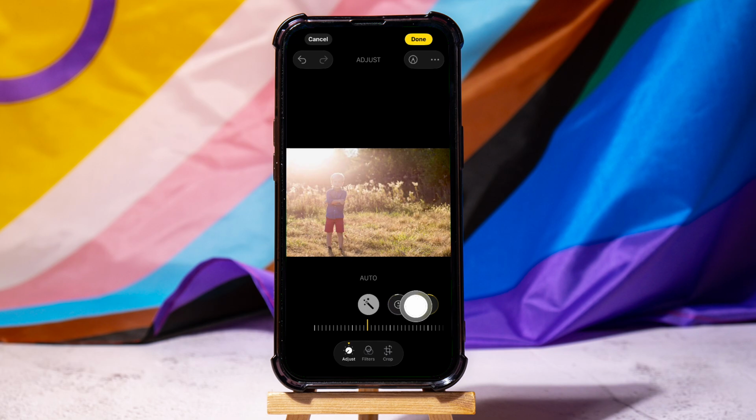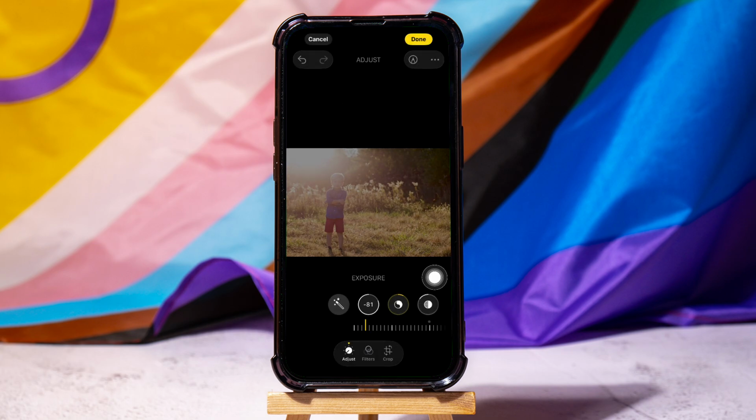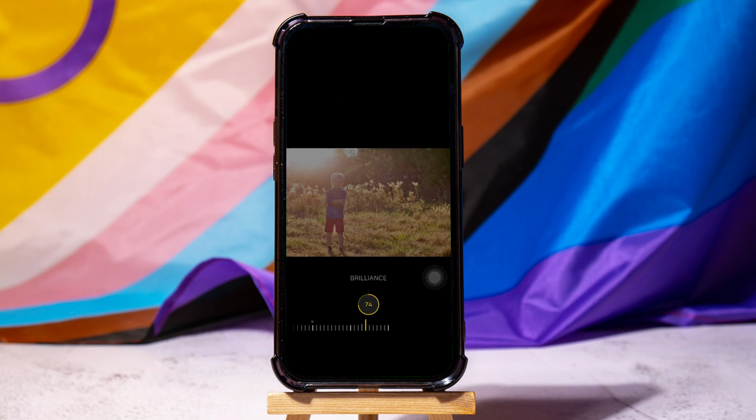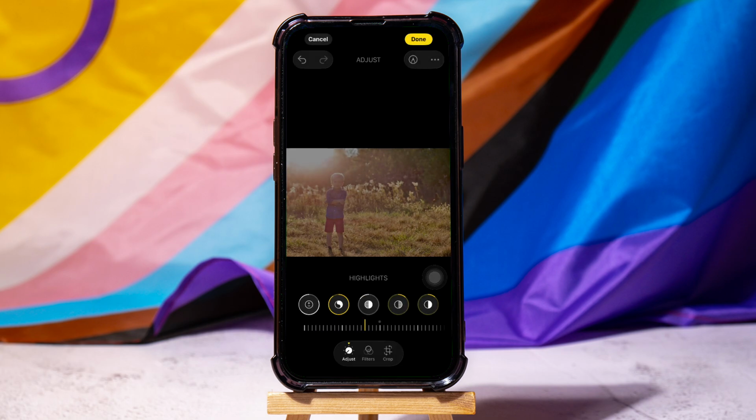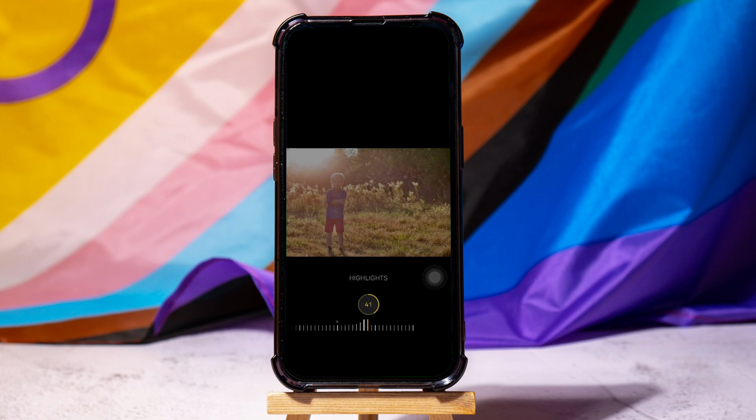After that, swipe left to the exposure icon. You can now drag the slider and adjust the exposure according to your preference. You can also adjust the brilliance, highlights, shadows, contrast, brightness and more from here.